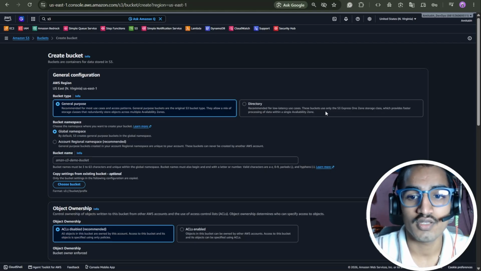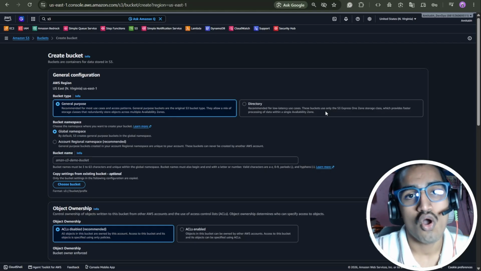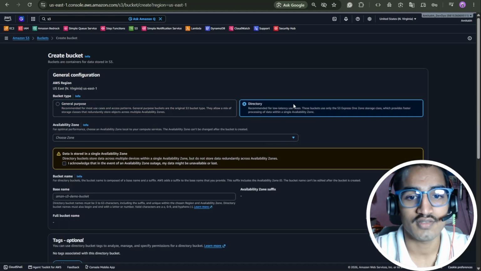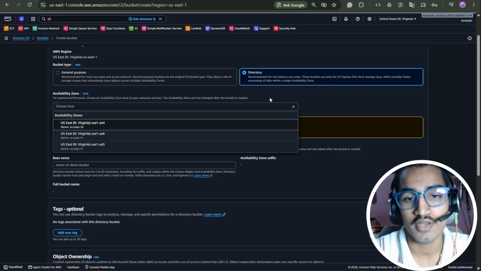This bucket uses only the S3 Express One Zone storage class, which provides faster processing of data within a single availability zone. So this is for multi AZ and this is a single AZ. You have to select the availability zone where you want to create the bucket.